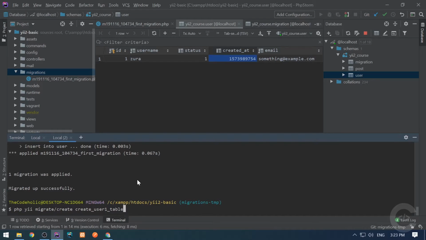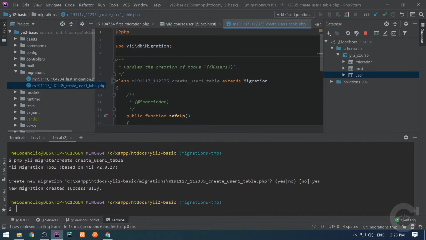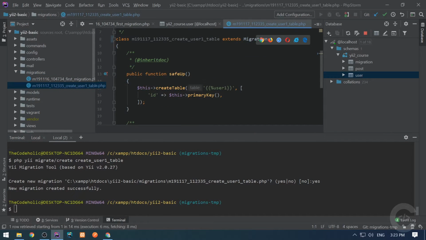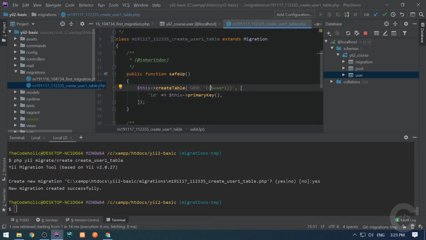So I'm going to create user1 table, hit enter, agree on this, and it will generate this new migration file. There is already a createTable written there, and the table name uses curly braces and %, which is for table prefixes. It's good practice to use these table prefixes. I generally use this in my real projects, and I definitely recommend using it too.